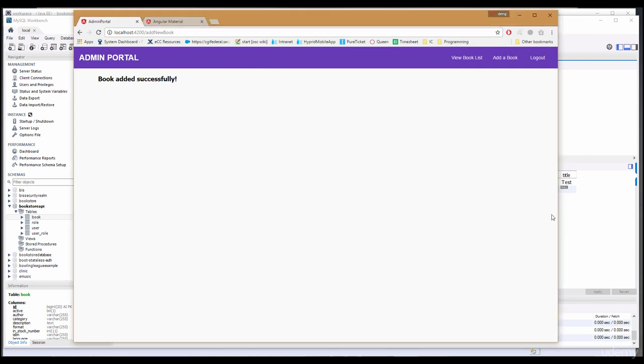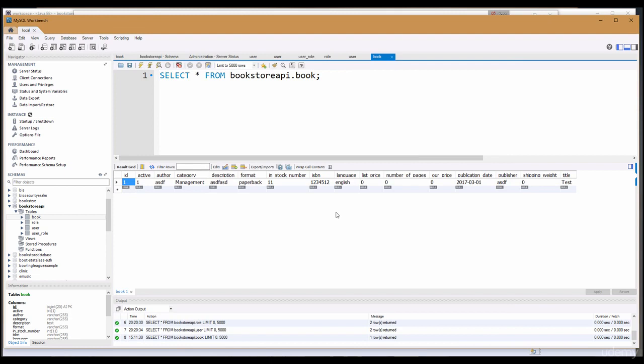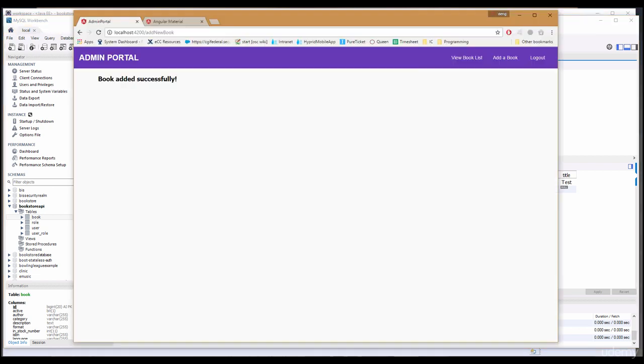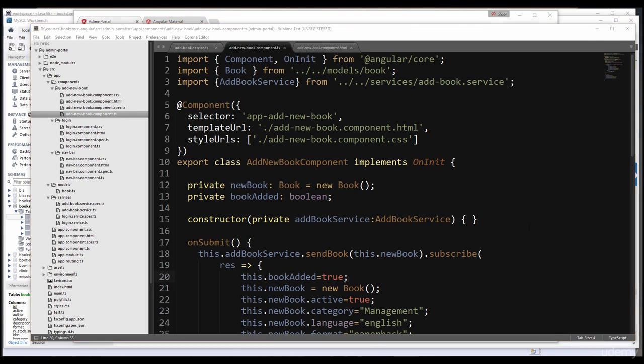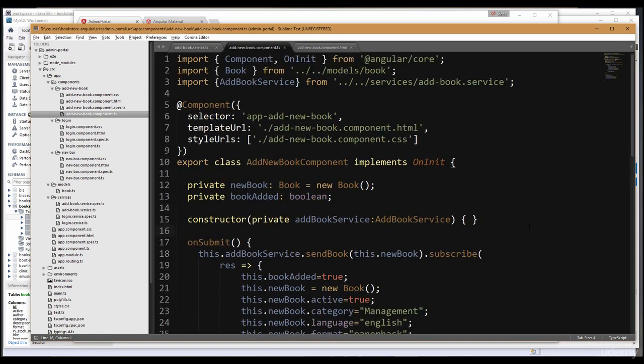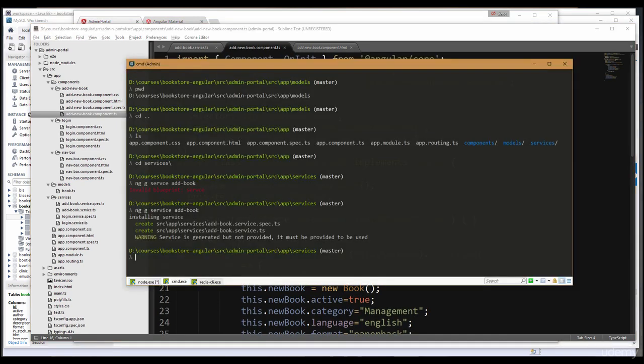And now we need to deal with the image. Remember that the book has an image, right? The cover. And we haven't really dealt with that yet. So we're going to come back to our front end. We're going to create a service, and we're going to call it upload image service.